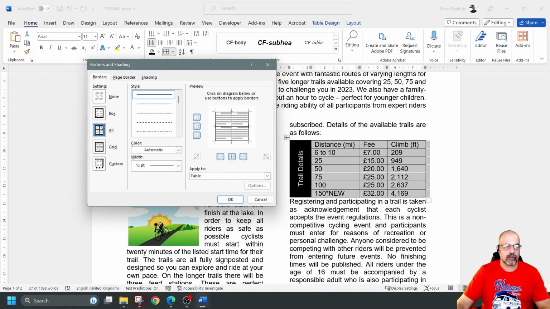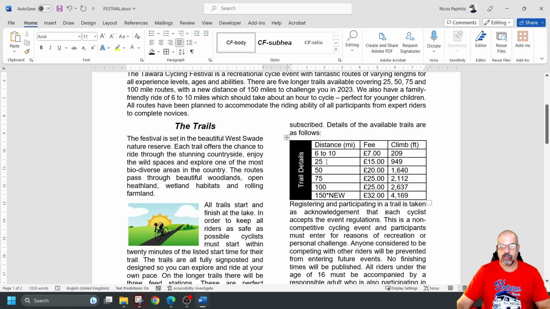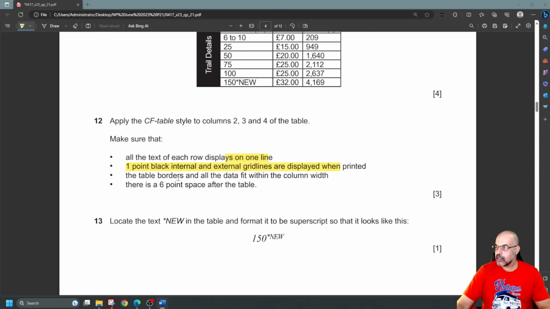I'm doing all of the borders: top, left, right, center, everything. I'm going to change the width of that line to 1 point and click OK. There we go, so that's got 1 point. Next, the table borders fit all the data within the column. We've done that. There is a 6 point space after the table.